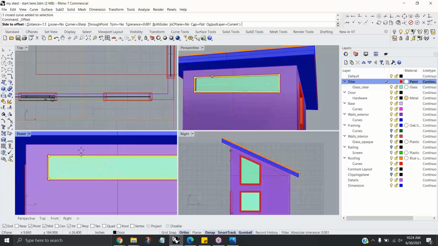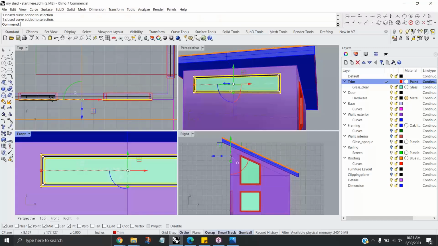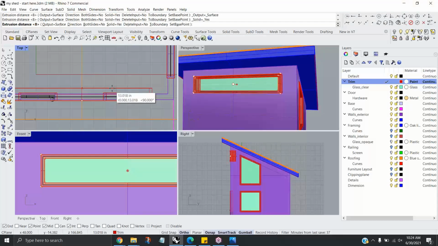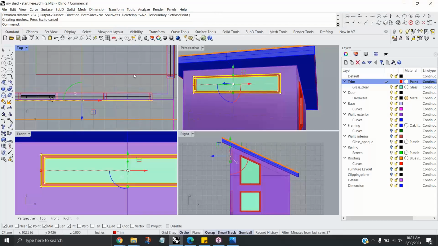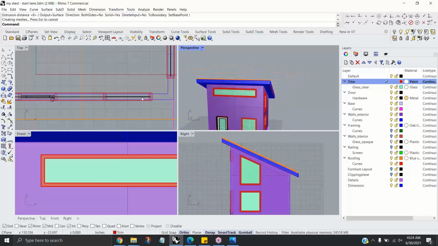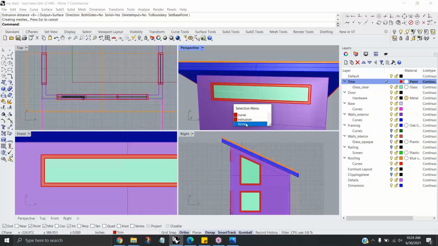offset the curve, both sides has to be picked every time, pick, and now that I have my two curves, I'm going to move them one unit, and then we will solid extrude planar curve straight, and we'll go 8 units. Okay, so we've got our window. Let's pick both of them.